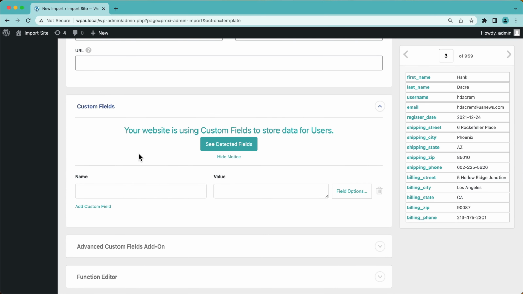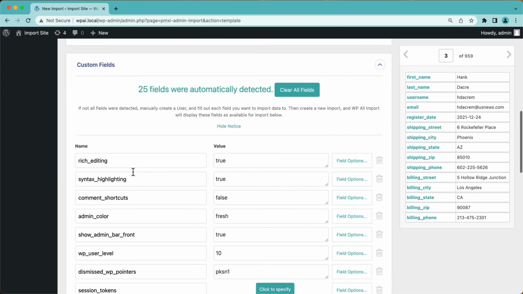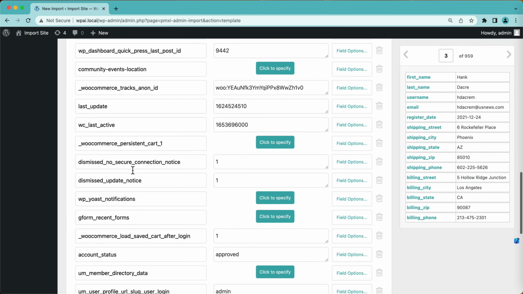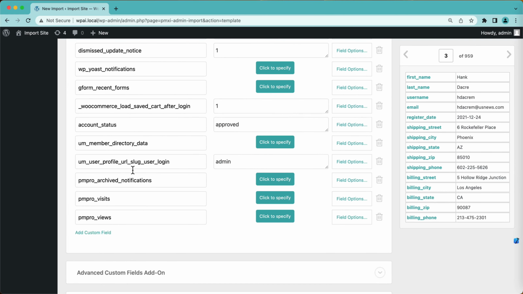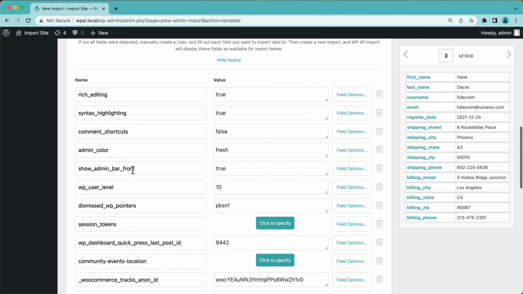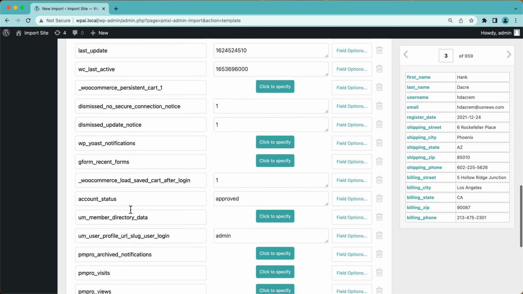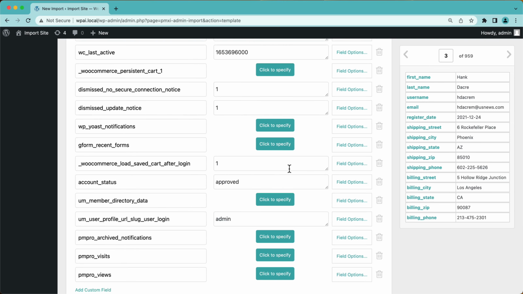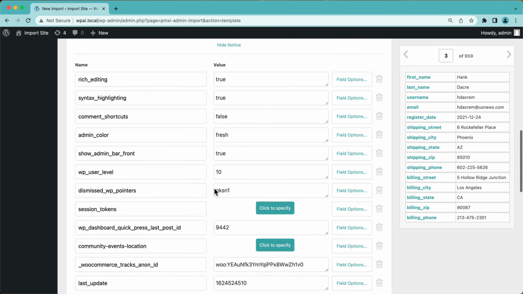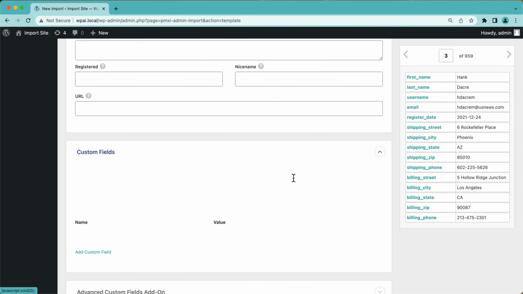So some plugins are going to add data as a custom field. You can click to see detected fields, and that's going to pull up every single weird piece of custom data that is on your site. Depending on what plugins you have, there's going to be more or less here. And if you want to import to these, all you have to do is find the right one, figure out what data that is needed for that custom field, and drag it over. In this case, we're not going to really do that.